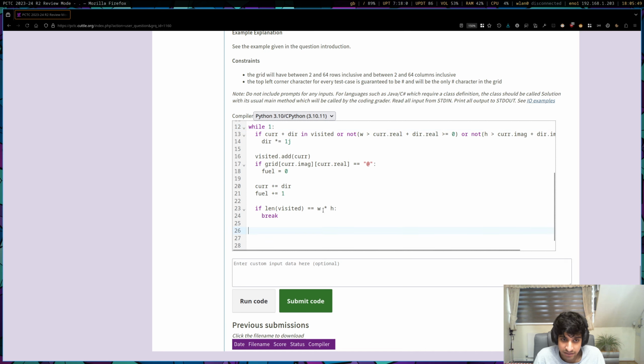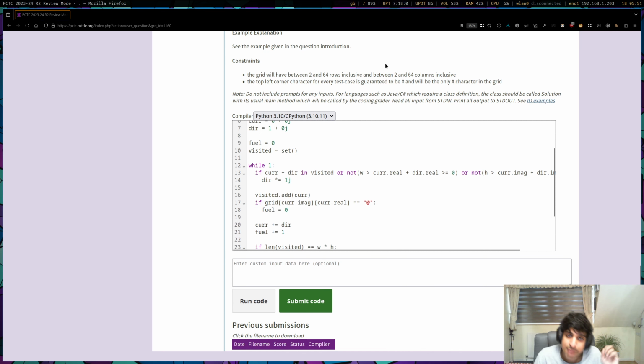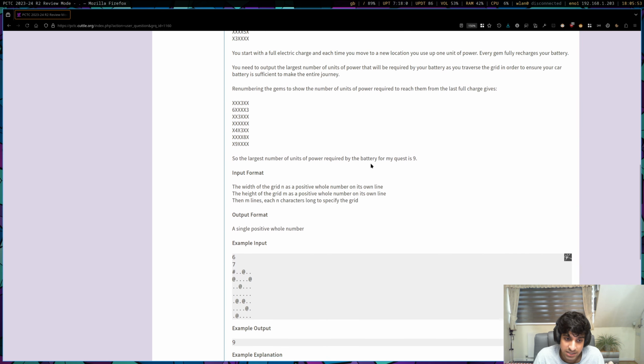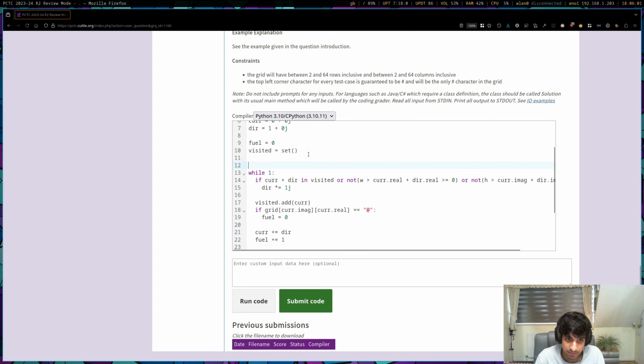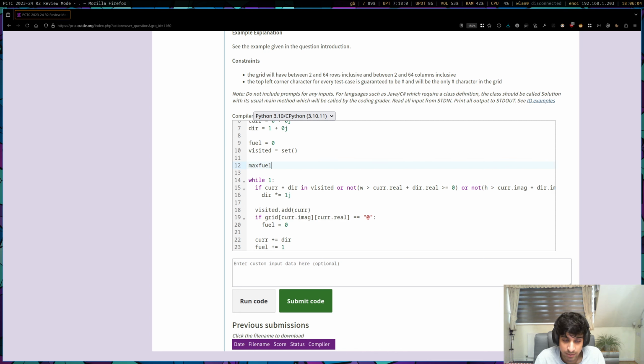Okay, and the final thing we need to do is keep track of the maximum fuel usage that we've used so far, right? Because it only wants us to output the maximum amount of fuel we need in the entire journey. So at what point in time do we have our maximum fuel usage? Well, let's just keep track of our maximum fuel. So let's create a new variable called max fuel. Let's set that equal to 0 to begin with.